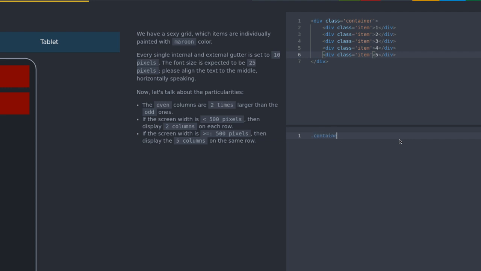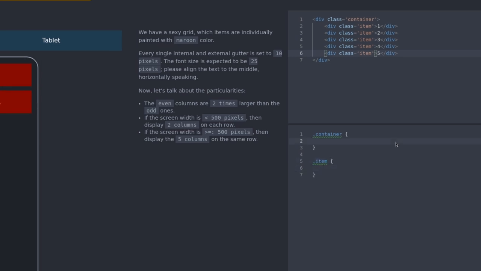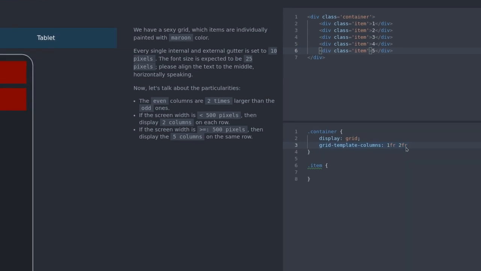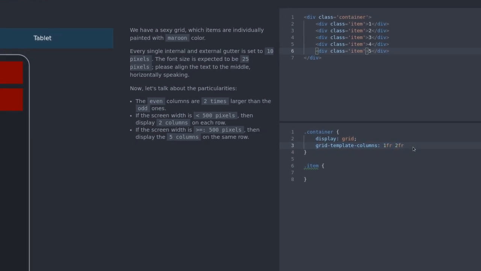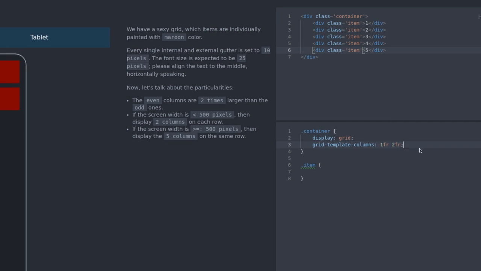Next, I assume at some point we're going to need a container, and we're going to need an item. Alright, you told me earlier, was it display grid? Okay, and we also had grid template columns. What's the value of grid template columns this time? Yeah, so this time we want our second column to be twice as big as the first. So using fractional units, that's quite easy. We can just have 1FR and then 2FR for the second column.